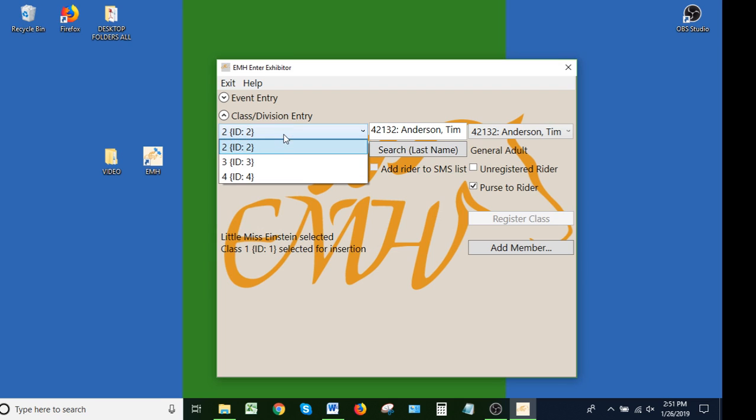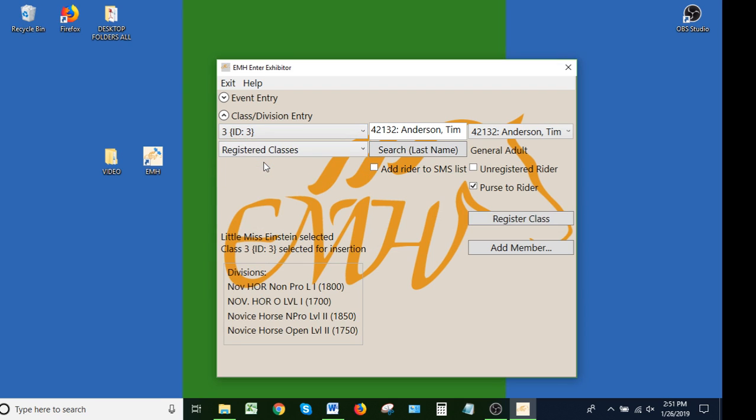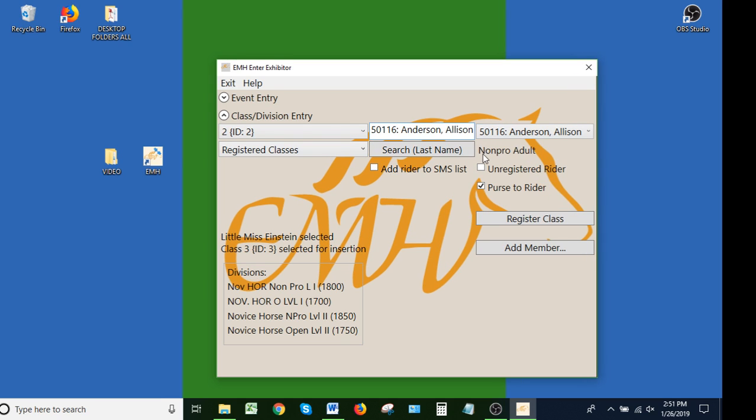So now we want to add another class, novice horse. So now we want to switch the rider. So let's say I'm going to ride the horse. Okay, you see how mine says non-pro adult? That's saying that I have a current non-pro membership. And you notice nothing popped up to say my membership was expired. So click yes.